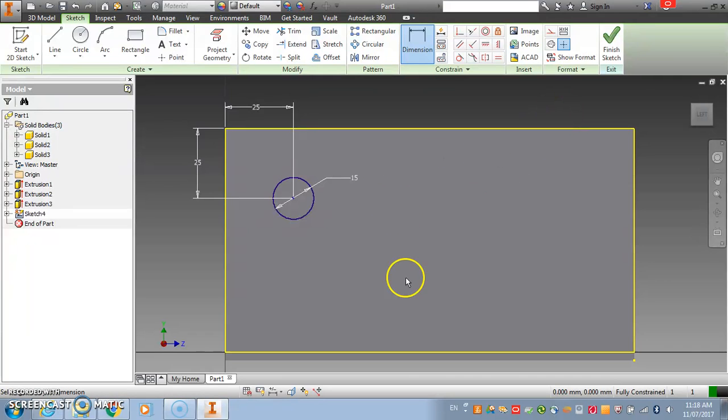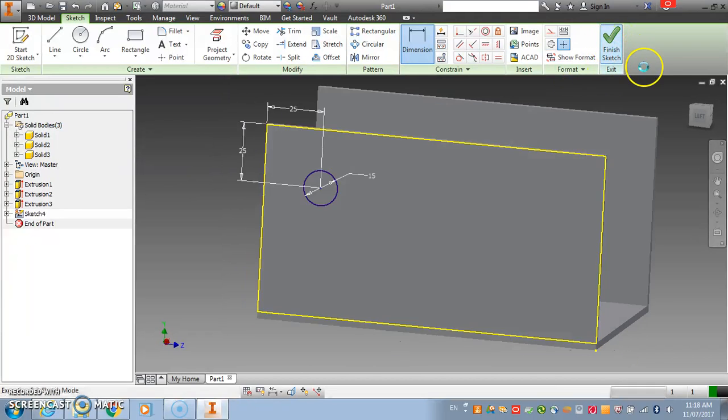One thing to take note of is, for the circle, there are 3 dimensions needed. One is the diameter, two is how far it is from the left, and number 3 is how far it is from the top. So these are the 3 dimensions that are needed for a circle. And once you're finished, click on finish sketch.